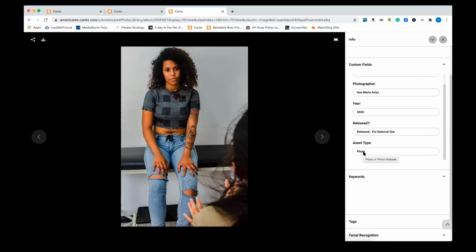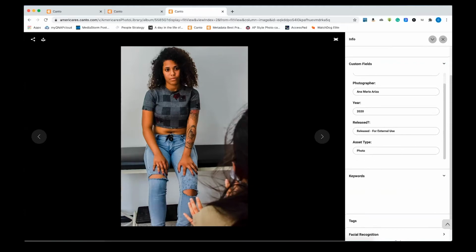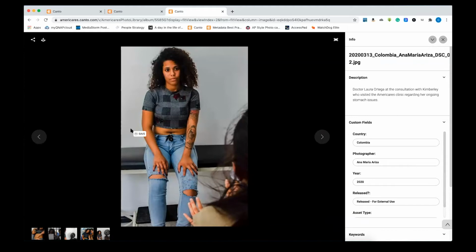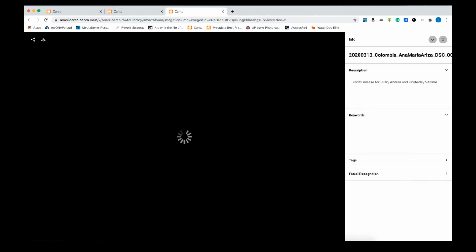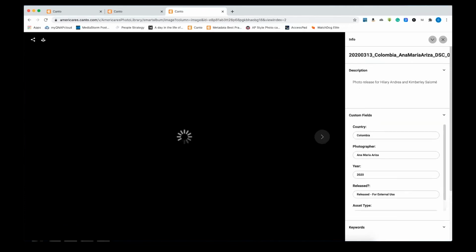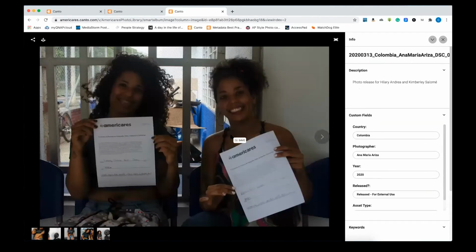And we also have, what type of asset is this? We like to keep photos, videos, and also our releases in Canto. And so the way that we were able to find both our photo releases and our photos is that we relate our photos to other photos, so we can find them a lot quicker. So such as this young woman here, if I scroll down, I can find her photo release so that we can send these to donors.